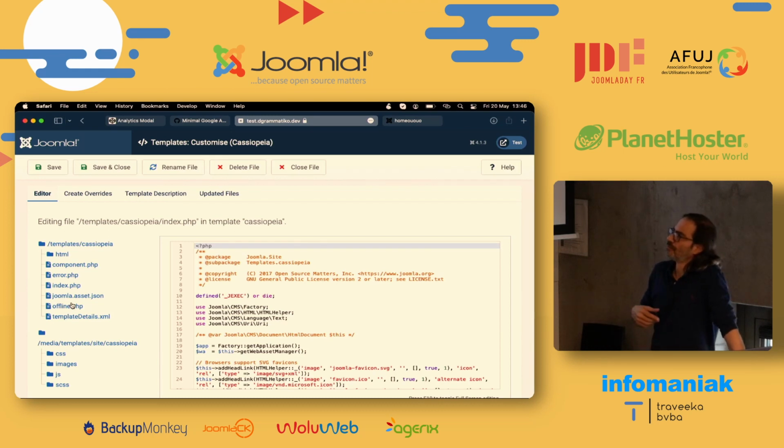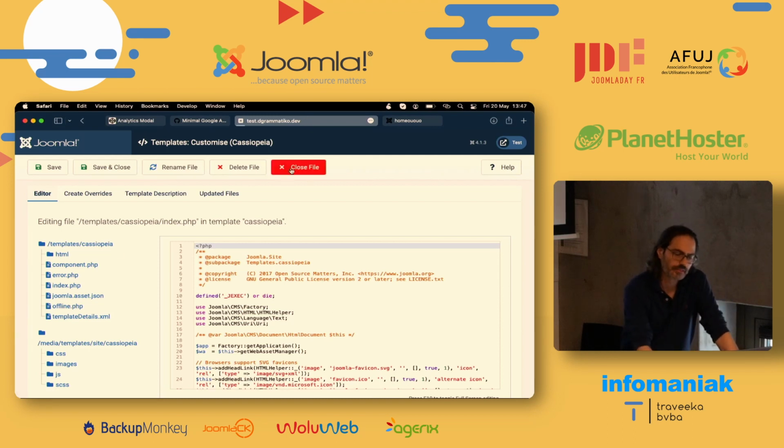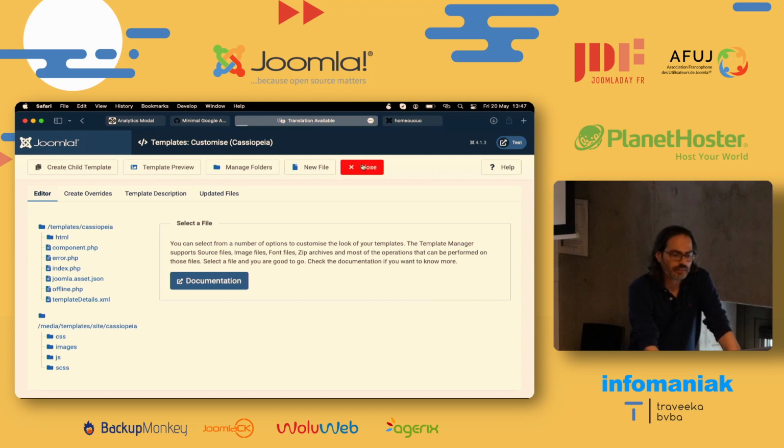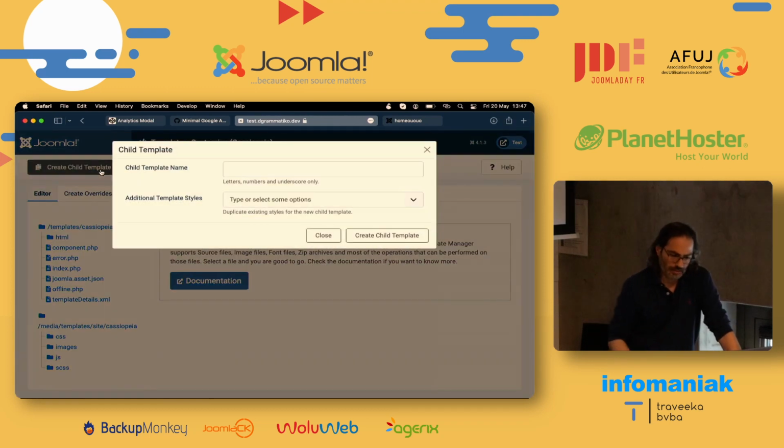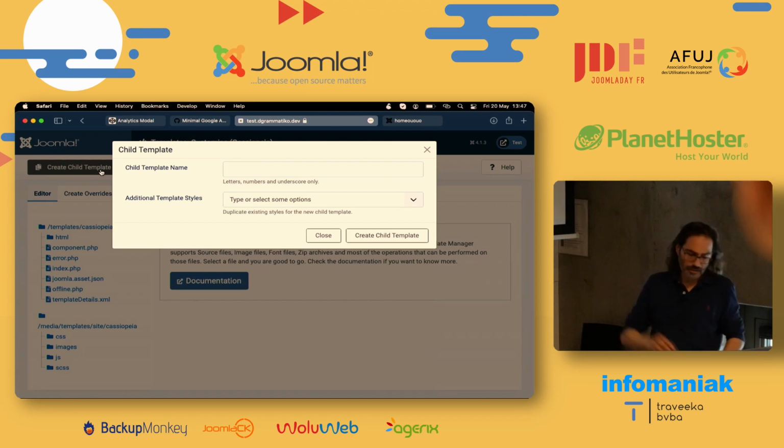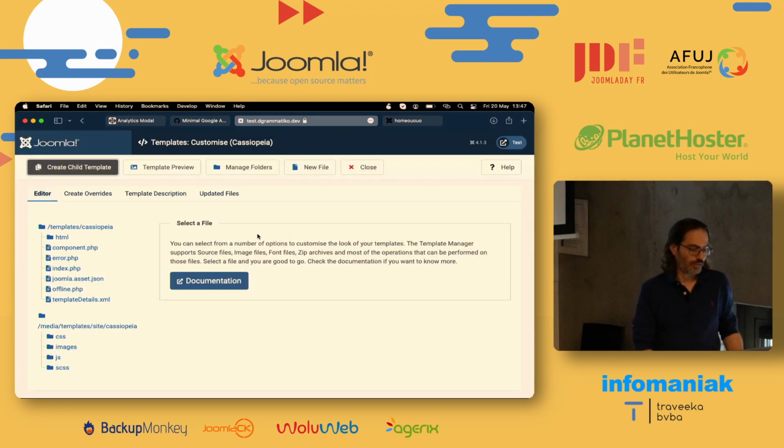So in order to mitigate this, child templates were actually created for this reason. And child templates, the UI is very easy. Instead of what used to be there, a button for, I think it was duplicate template or copy template, now you have a button which says create child template.